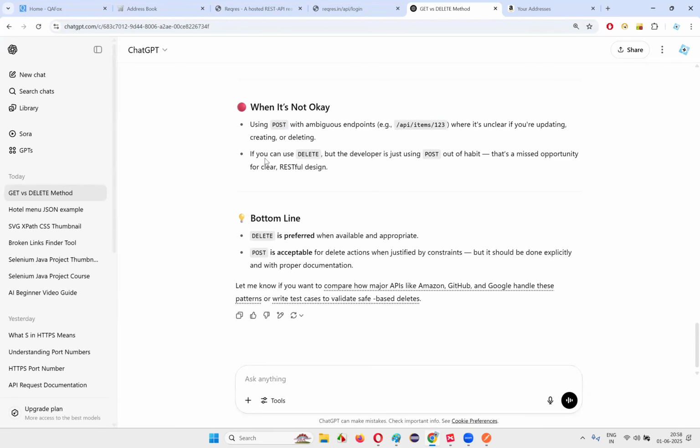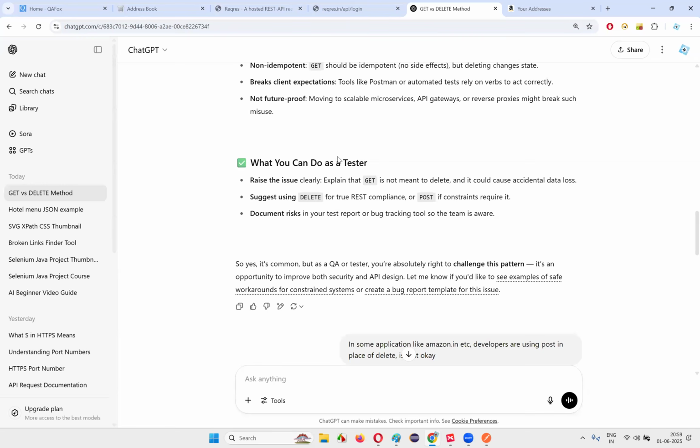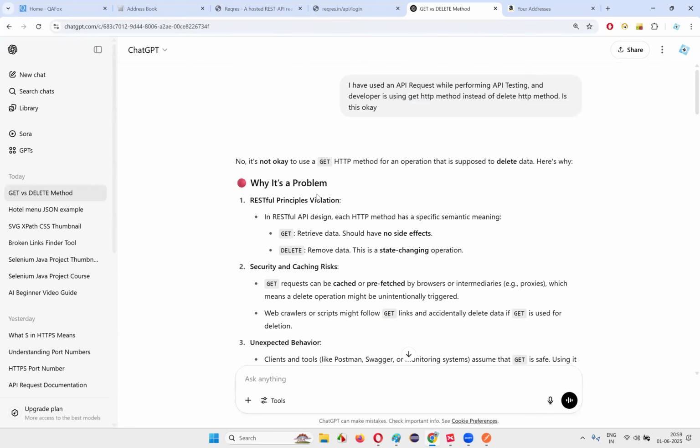Fine. If you can use delete, but the developer is just using post out of habit, that's a missed opportunity for clear RESTful design. Okay, post can delete actions, but it should be done explicitly and with proper documentation. So sometimes it's okay to use post, guys, but you can check with your developer whether it is really required to use post or whether delete is a better option. But get is not the correct way. At least people can use post in place of delete to delete things.